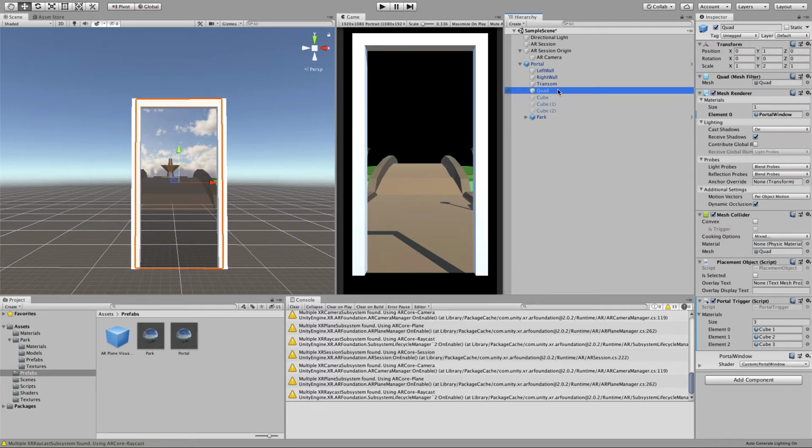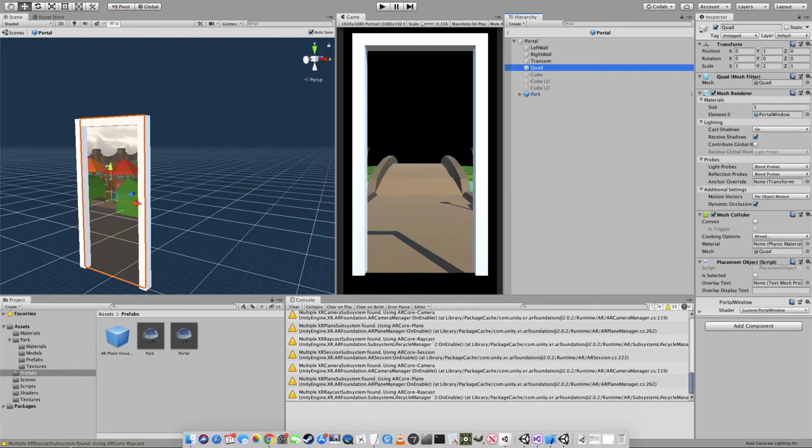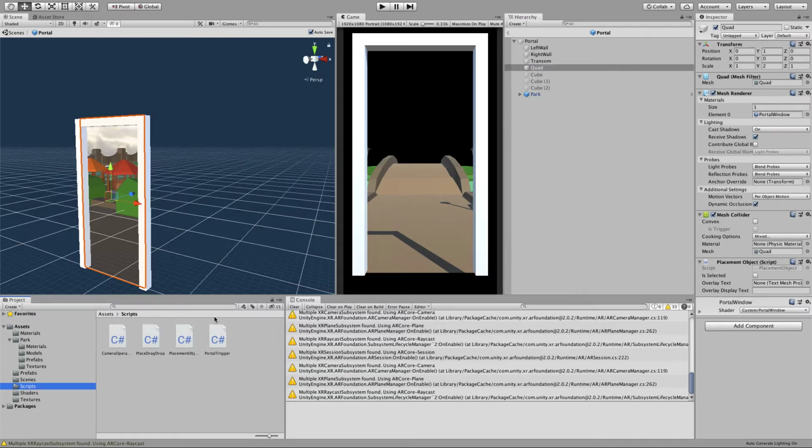Should we put it into the prefab? It should be in the prefab. It needs to be in the prefab. So, okay, so go back into the prefab, into the portal prefab, and on the quad, add that script. I guess that was another thing I fixed. Portal trigger, add that to the quad. There we go.